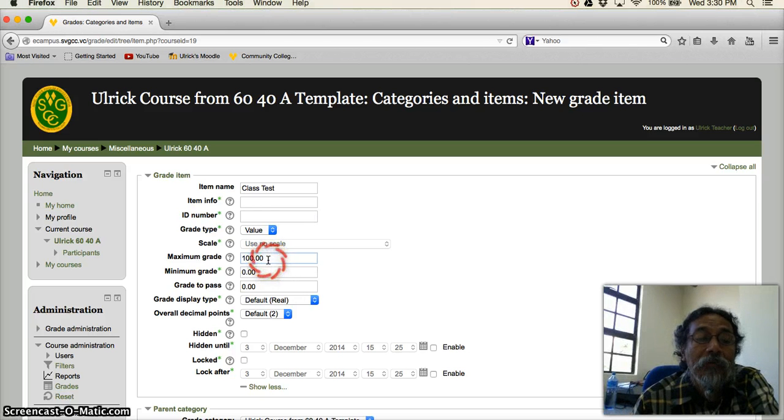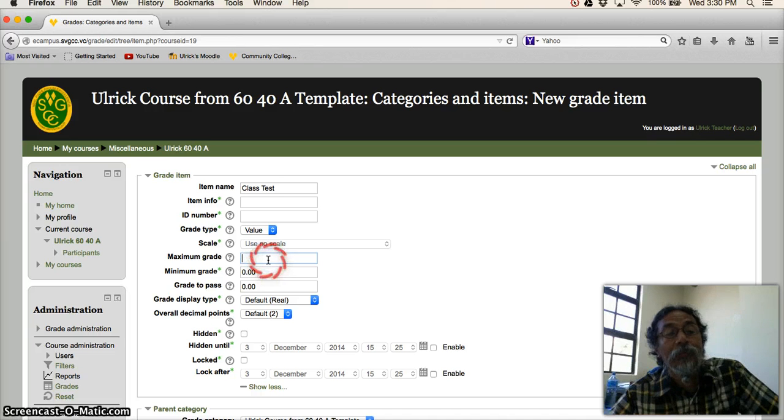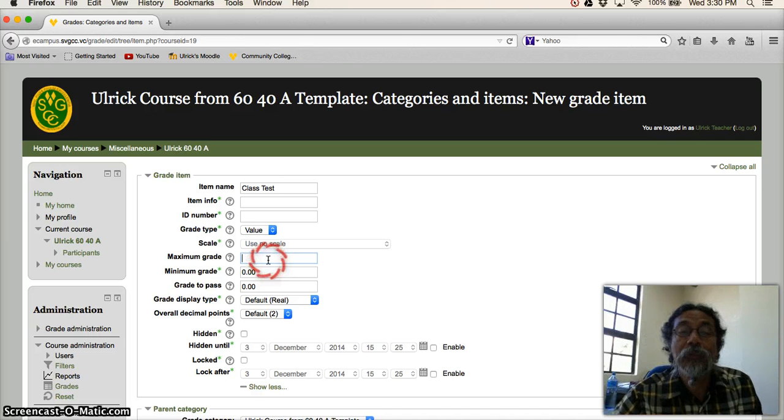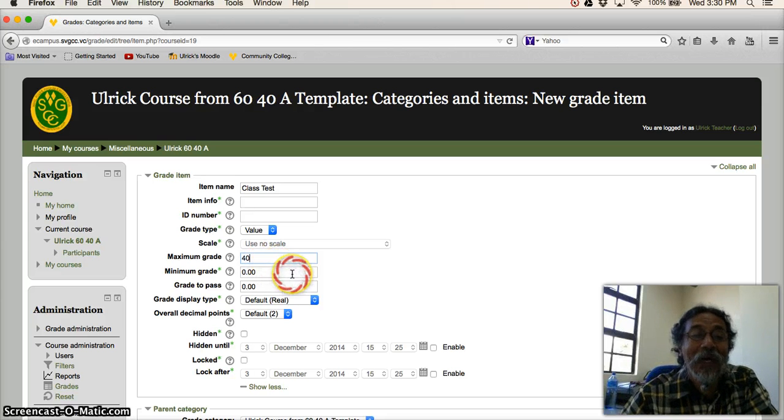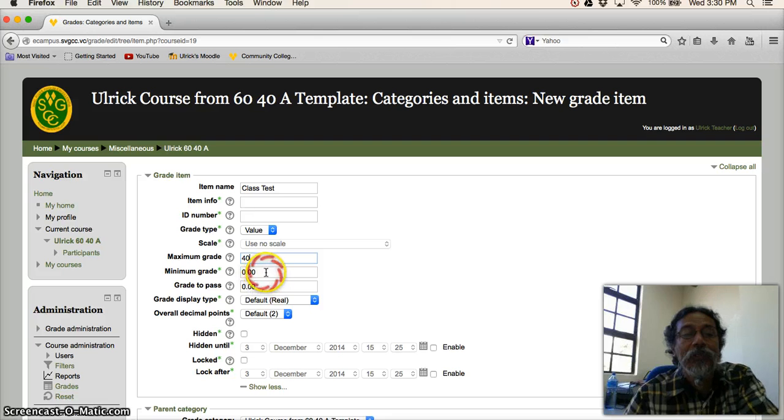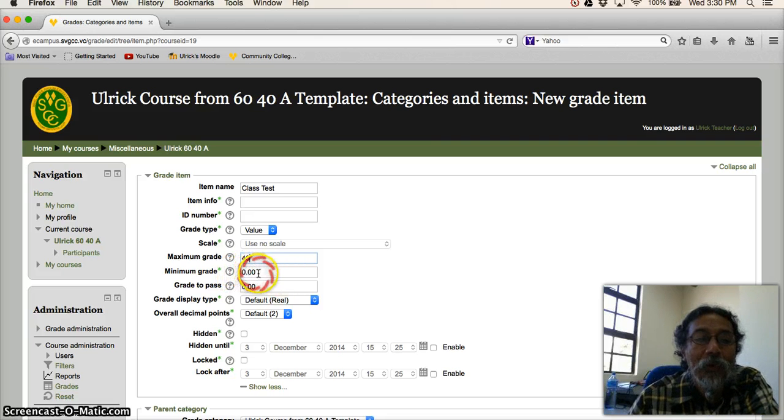Your maximum mark is very important. This is the total mark that you would have used for grading this assignment. You will mark your assignments using all different maximum values. In this case, I am going to mark this class test out of 40. The minimum grade will be 0 in most cases because you never know, you might have some delinquent students who will get 0.